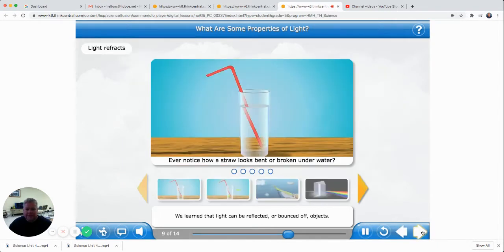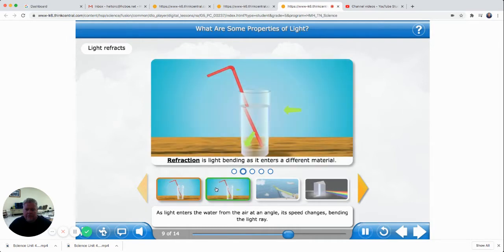We learned that light can be reflected or bounced off objects. But did you know that light can also bend? It's true. Refraction is light waves bending as they pass from one material into another. Click the images to learn more about refraction. Have you ever looked at a straw or a spoon in a glass of water? The straw or spoon will look broken in the water. As light enters the water from the air at an angle, its speed changes, bending the light ray. So the straw looks bent in the water.